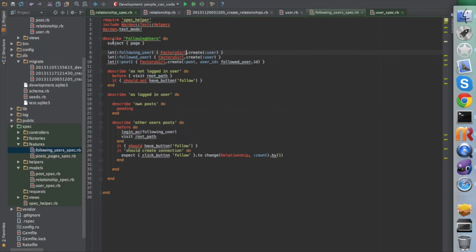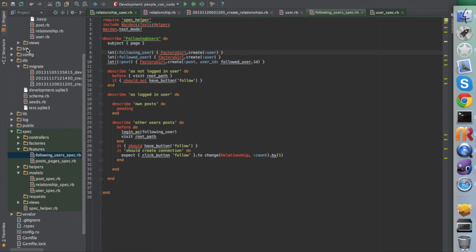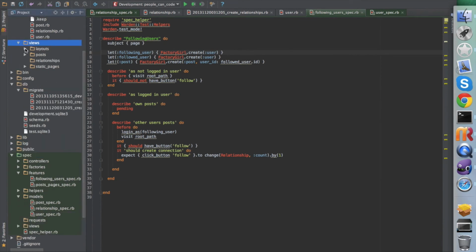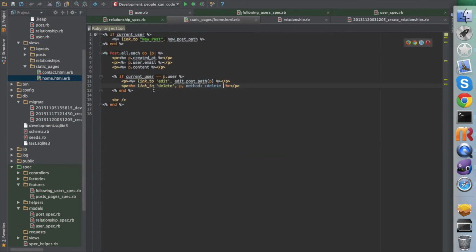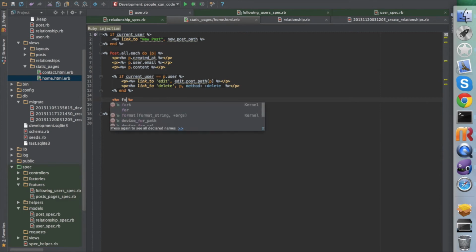Okay, so let's go into our view files, into our static pages home. Okay, so under here, under all the links for the user to edit his own posts, we'd like to put a simple form that we can create the posts with. So first of all, let's start by saying form for, let's say, relationship.